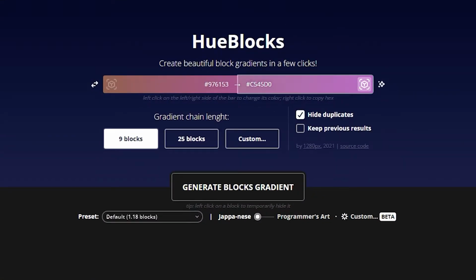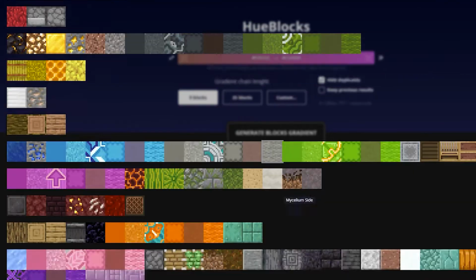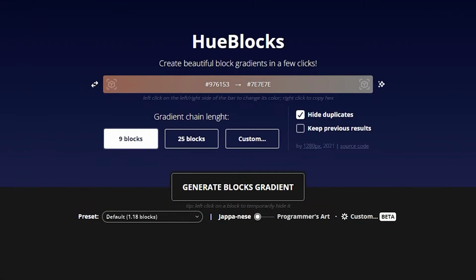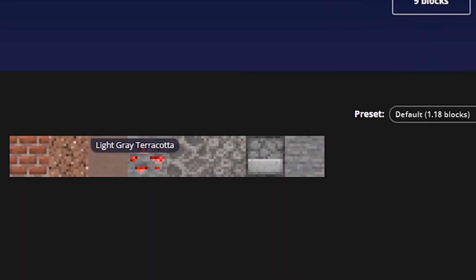So let's do bricks to stone, and then if you press 25 blocks, I highly recommend doing this because it gives you more blocks to work with, and in most cases it gives you way fewer than 25, but I've noticed that if you select 25 it will give you more blocks than if you select 9. So let's click generate blocks gradient and see what it has to offer.